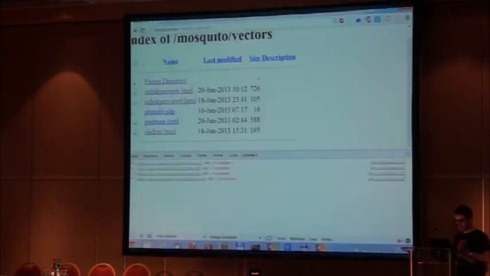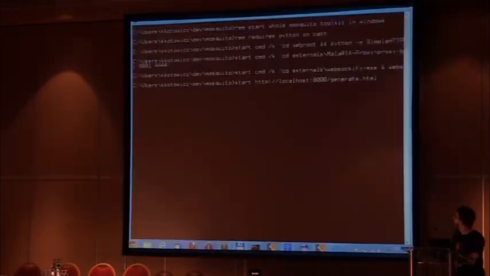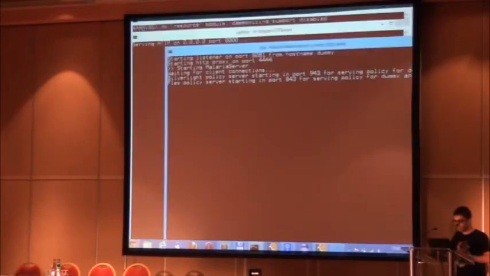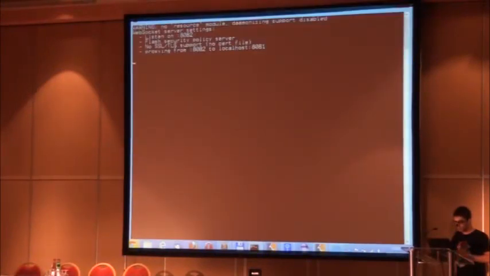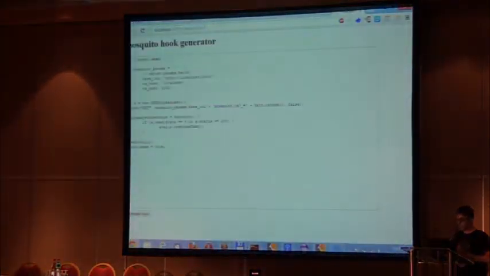So let's look at the actual toolkit working. There's a magic file called run.bat. A few toolkits launch up. I'm waiting for everything to start up. Yeah, everything seems to be working. So there's a neat Mosquito hook generator. It's just a short JavaScript to be encoded. It basically loads the main payload and evals it after all.